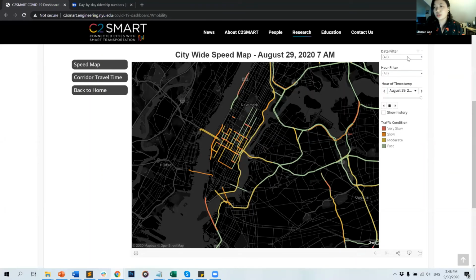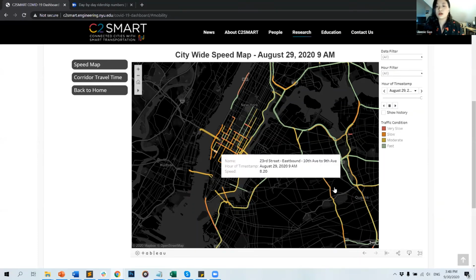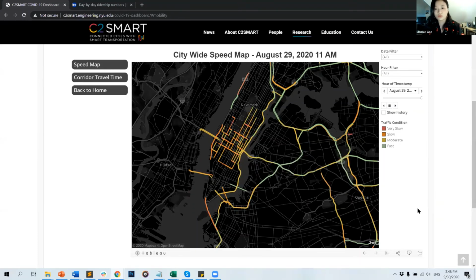We also have this citywide speed map as shown on the homepage. And this one includes different date filters that you can select, or if you want to see a particular time of day, you can select different hours over here. This also has some animation. If you click on this fast forward button, you see the changes over here, it's showing you an animation of the speed map by hour. So if you pick a specific day and you click on the animation button, it will show you how it changes in the 24 hours.